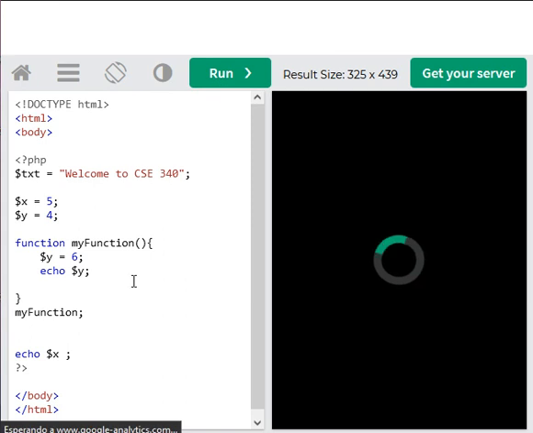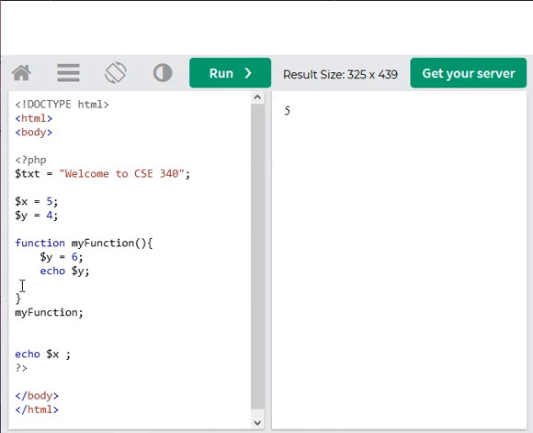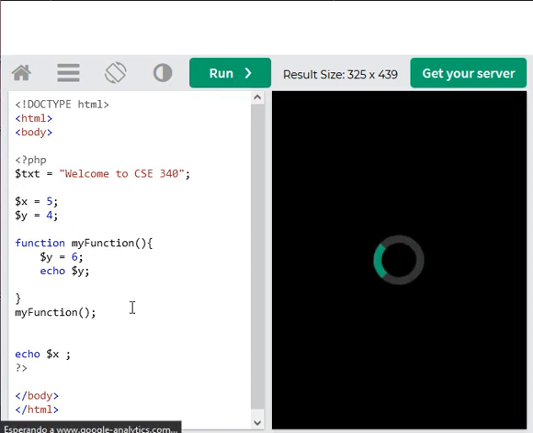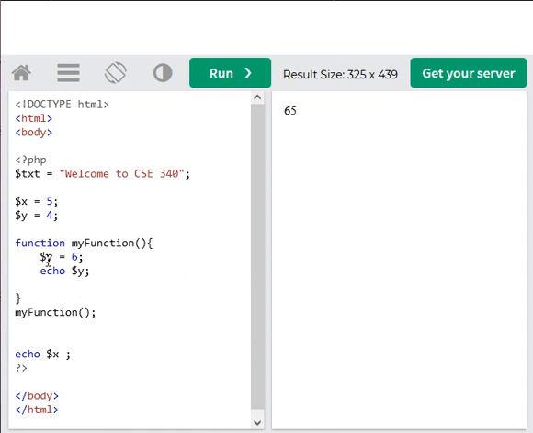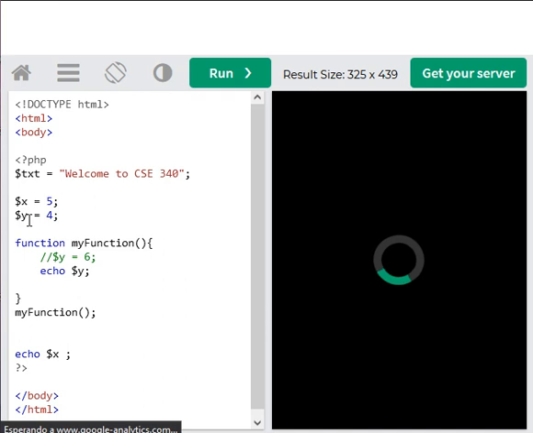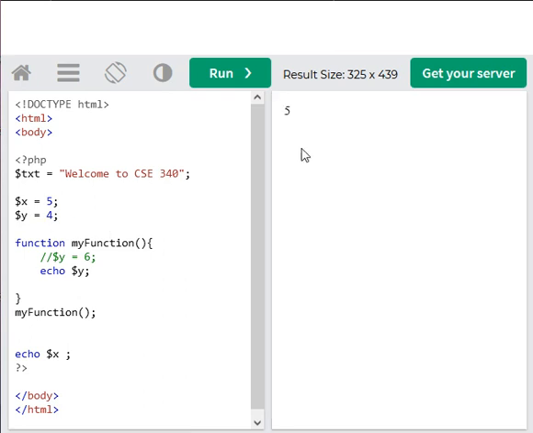If we run the code, it should display... sorry, I didn't call the function here, that's why. Okay, let's try again. Okay, it says 65. If I comment this, we will see it won't work with the y variable outside the function.